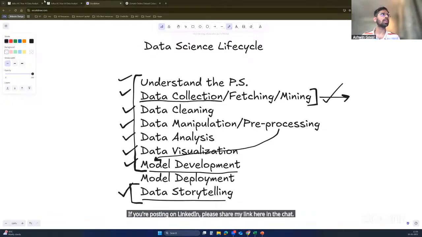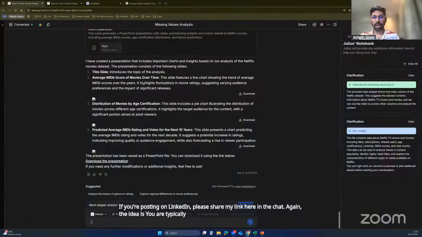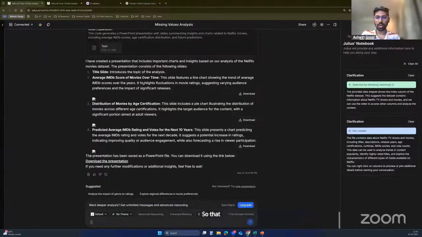Again, the idea is you are typically able to complete the data analysis using an AI tool, a process that would otherwise have taken much more effort and time to do in Excel and Power BI, and obviously even more time. So that's basically what this helps you achieve.